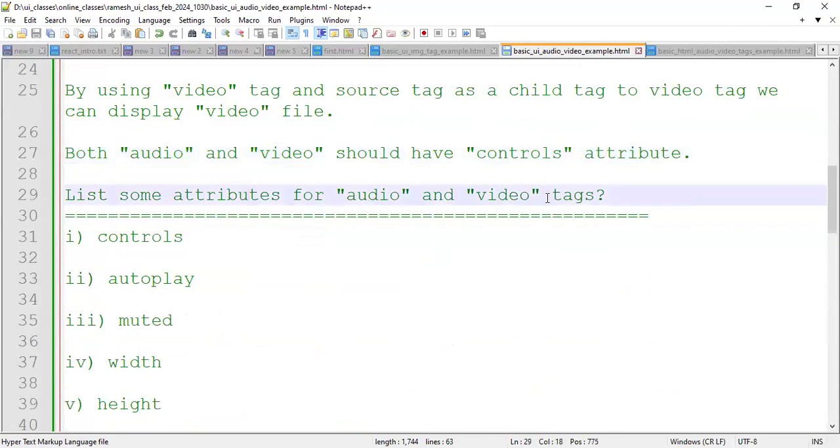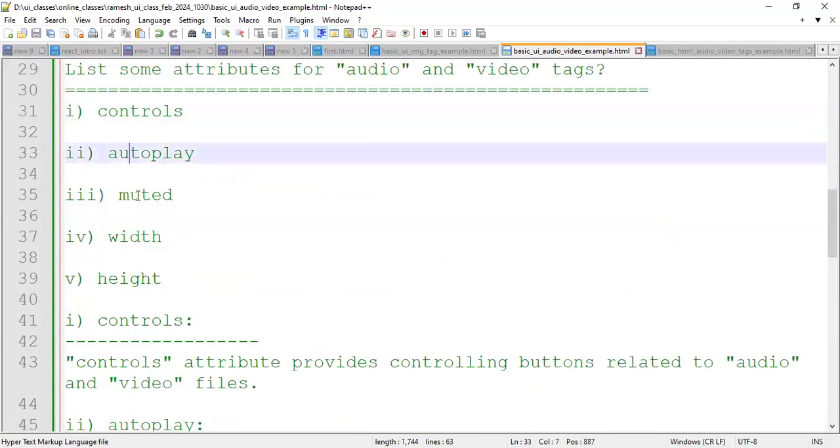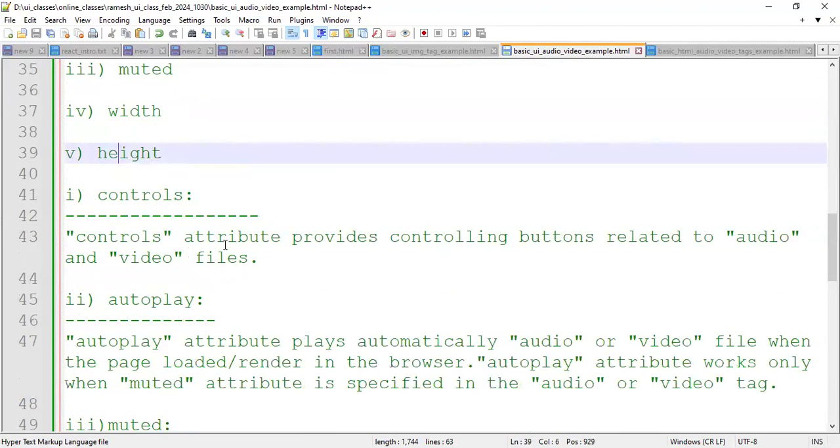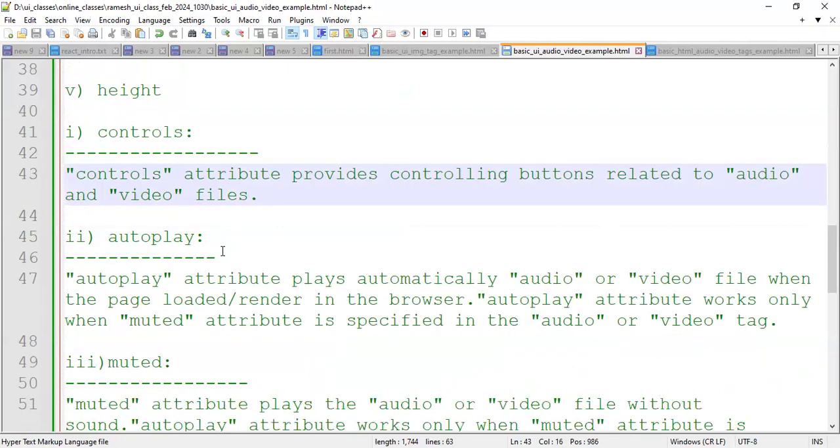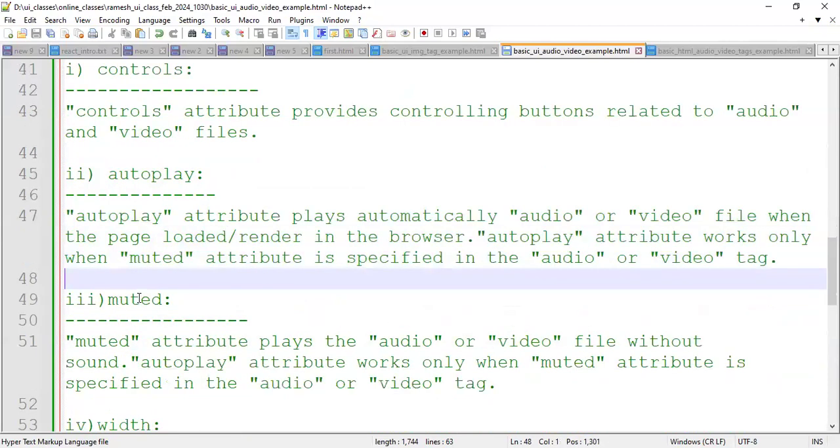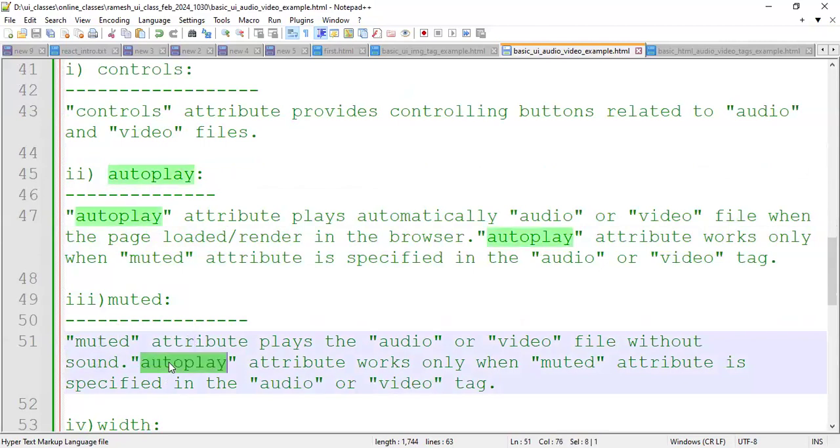List some attributes for audio and video tags: controls, autoplay, muted, width and height. The controls attribute provides controlling buttons related to audio and video files. The autoplay attribute plays the audio or video file automatically when the page is loaded, that means rendering and loading in the browser. The autoplay attribute works only when the muted attribute is specified in the audio or video tag. The muted attribute plays the audio or video file without sound.